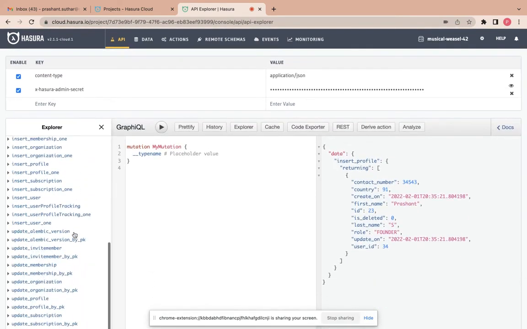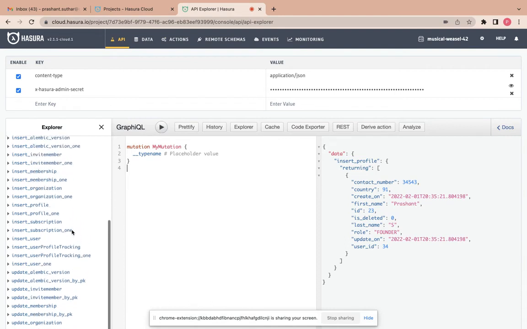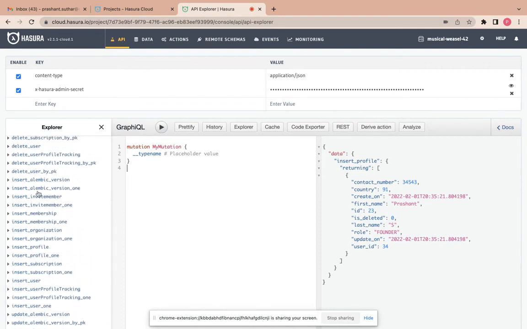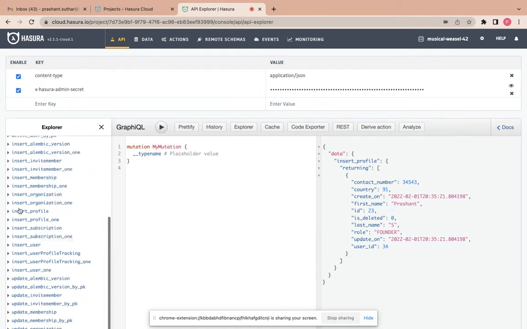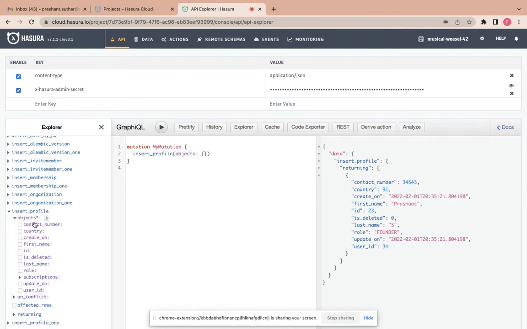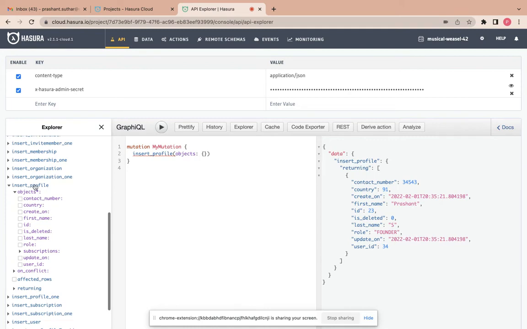For delete and update, we will have a separate video. For today we are going to learn how to insert a value into a particular table using Hasura. So today we will talk about inserting into the profile table. This is the profile table, and I will select this particular option for inserting the profile. Once I have selected this, you can see it has put some query over here.